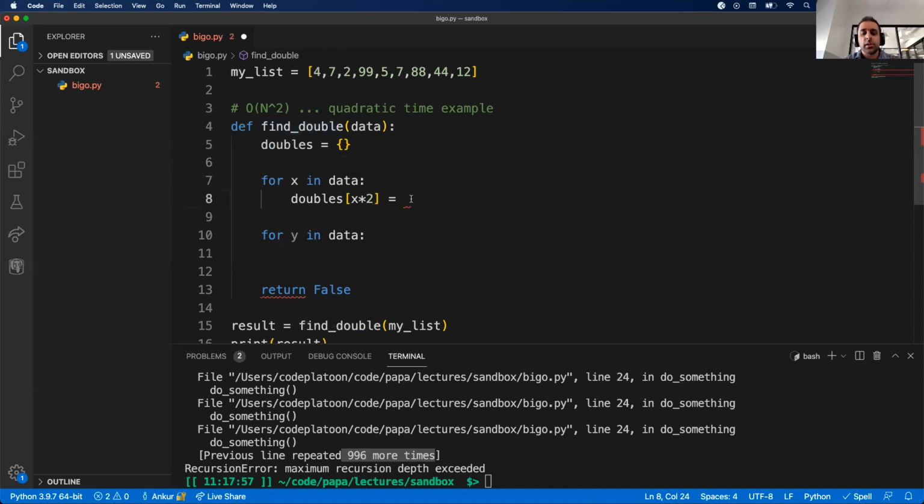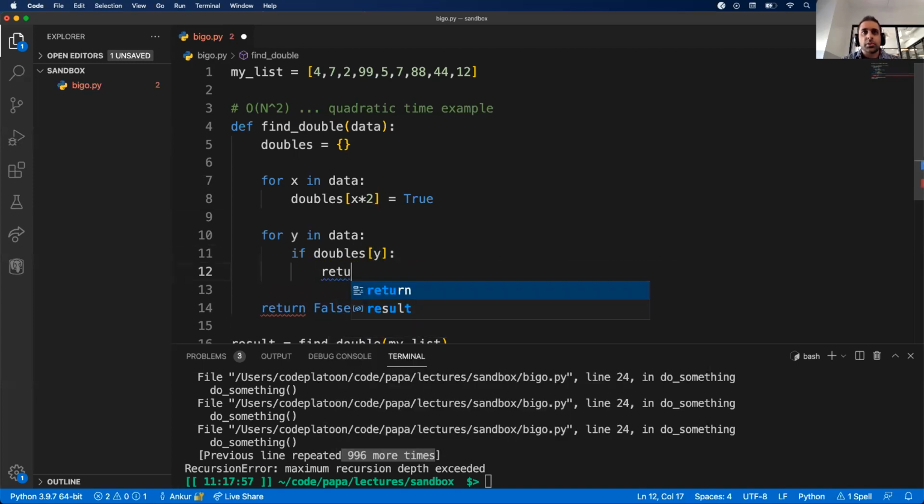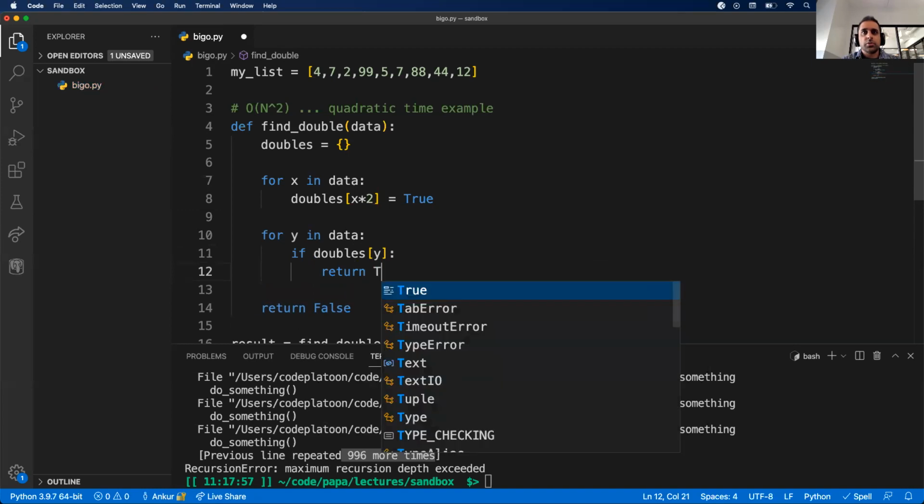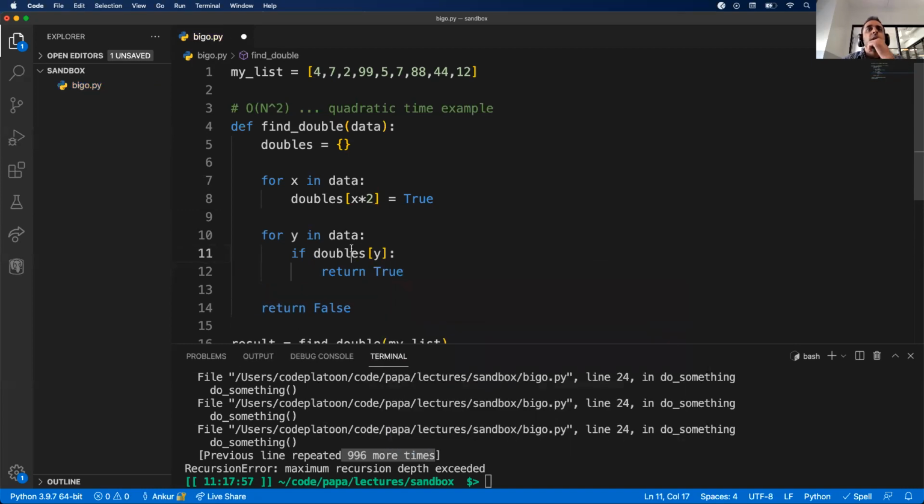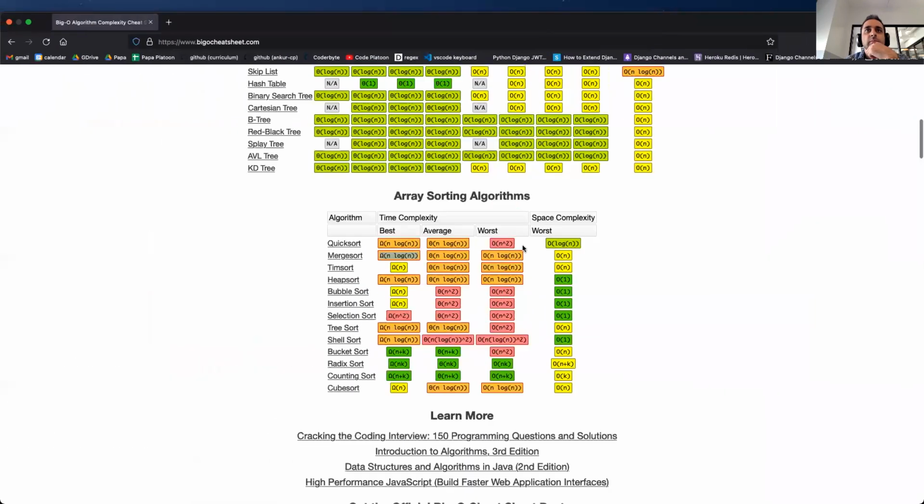So what if we did something like this? And then we did... if doubles dot y, return true. So you might be asking, well, you're accessing something in a dictionary. Isn't that going to be linear time? Well, let's actually look at our friend over here.